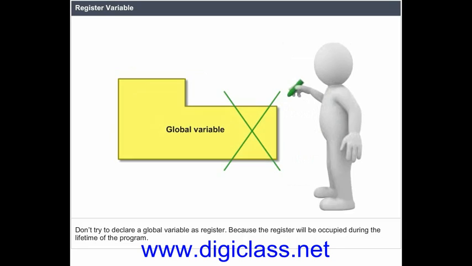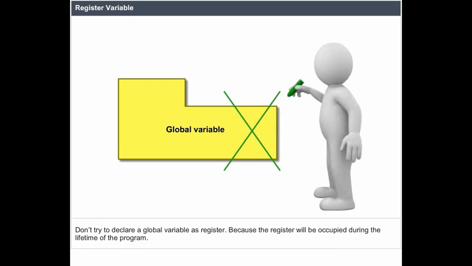Don't try to declare a global variable as register because the register will be occupied during the lifetime of the program.